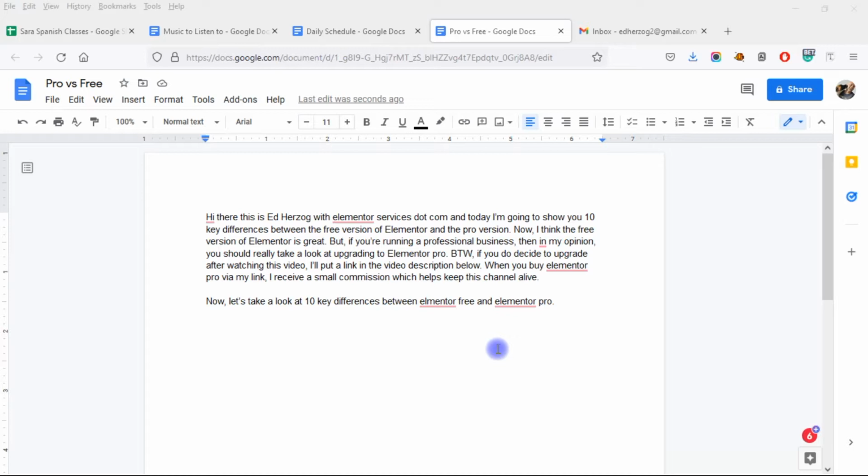Now, I think the free version of Elementor is great, but if you're running a professional business, then in my opinion, you should really take a look at upgrading to Elementor Pro.